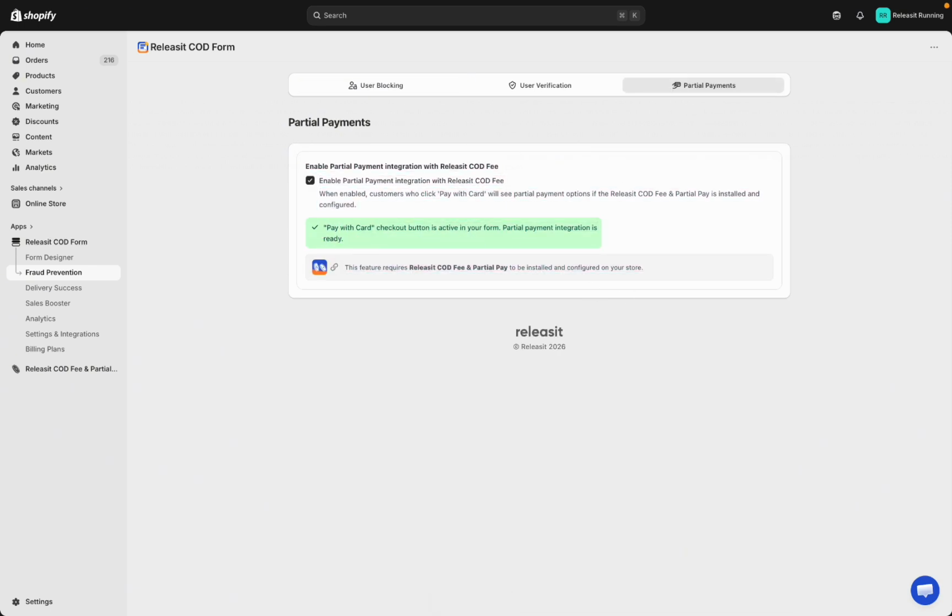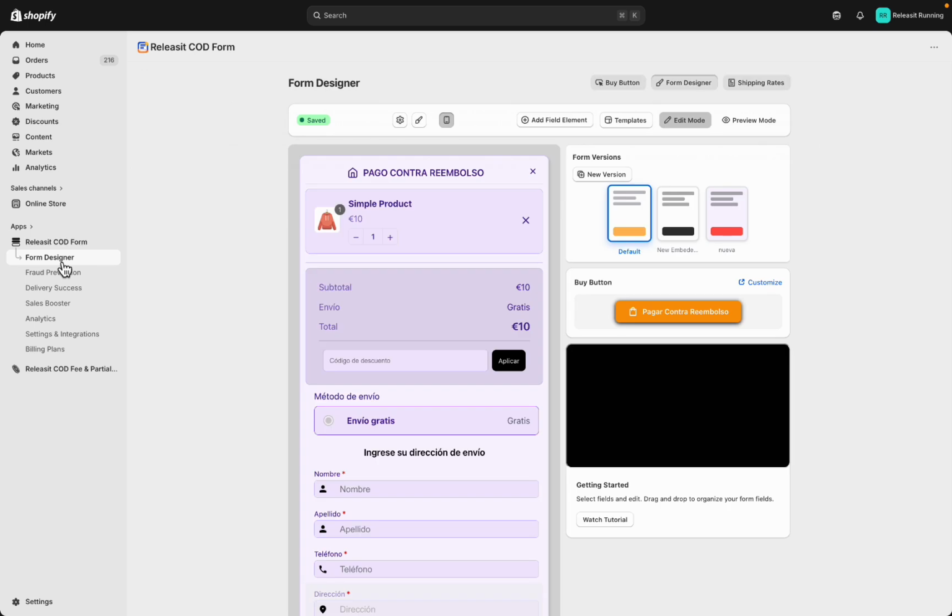Now, once the integration is active, you may want to hide the Cash on Delivery button from your form. This is useful if you prefer that your customers only see the payment options through the partial payment pop-up, without the ability to directly select cash on delivery.